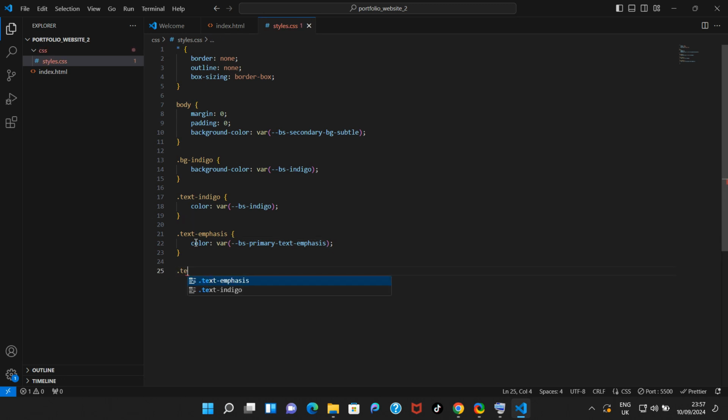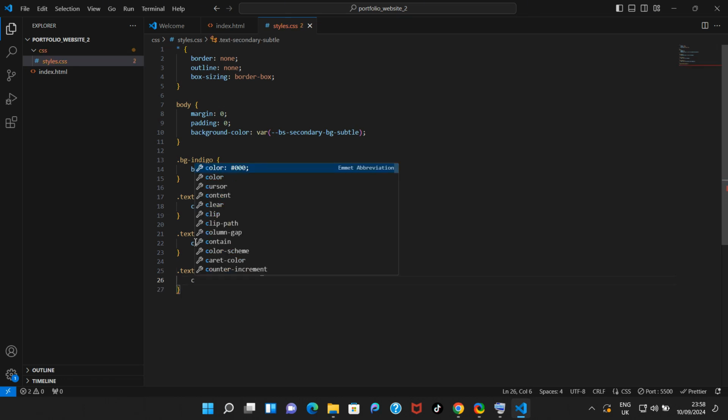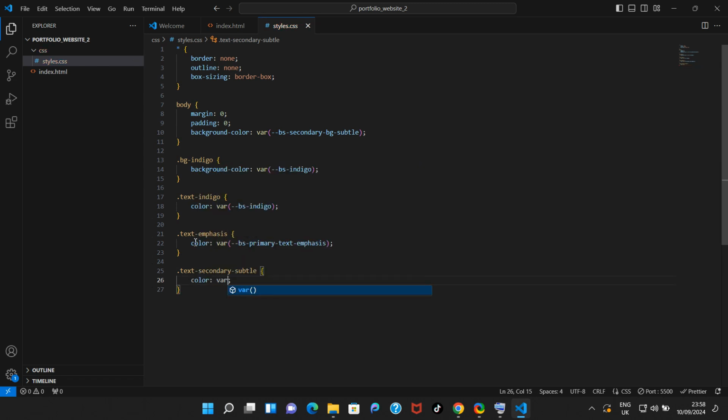Then .text-secondary-subtle, so color will be var(--bs-secondary-bg-subtle).